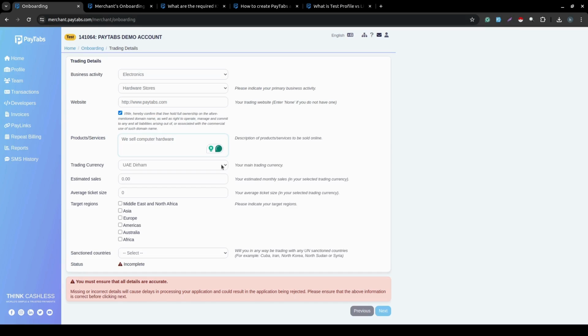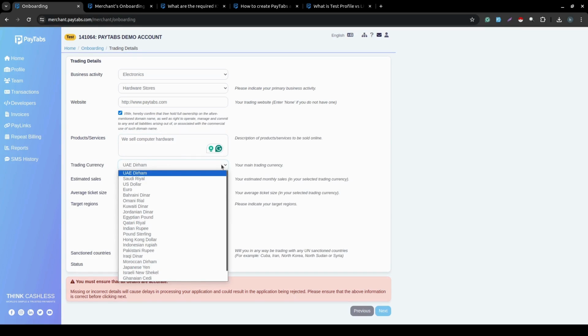The next thing, which is very important, will be the trading currency that your business is working in. So here you need to fill in the actual currency that you are working in and your business account is working under. So I'm going to leave it as UAE dirhams. Of course, you can choose the suitable currency for you.